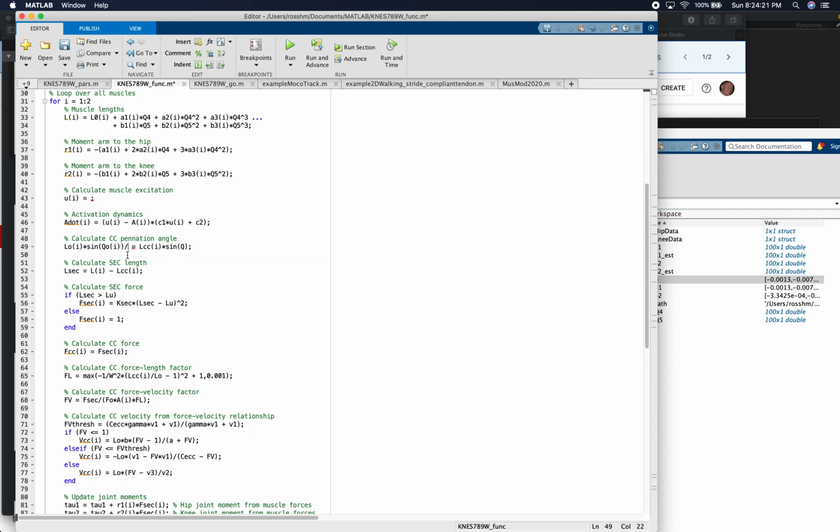So I'm going to divide by LCC. That gets me sine Q. And then I'm going to take the inverse sine of both sides. And that gets me Q by itself.